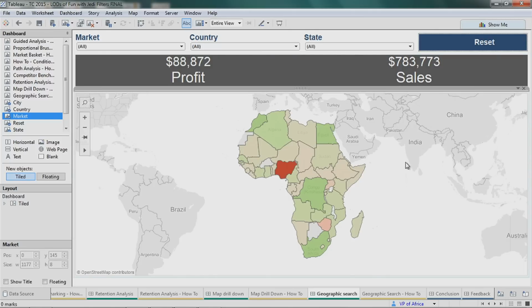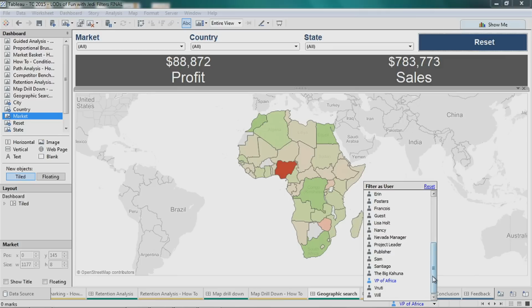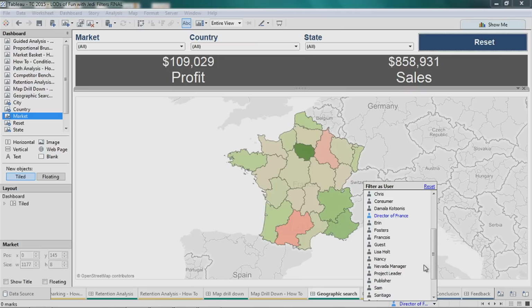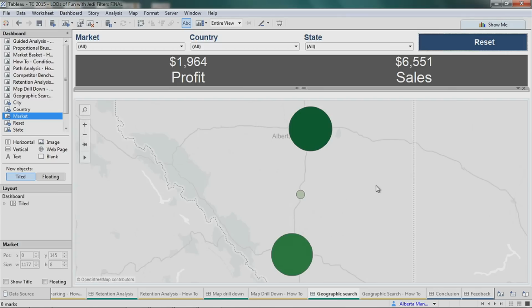So instead, they're presented with a map that's displayed at the country level. And likewise, if the director of France logs in, they're displayed a map at the state level. And then if, I'm going to put the Alberta manager, because that's my hometown. Hi, Mom. Now we see this at the city level. There's my hometown. It is very far north and very cold.